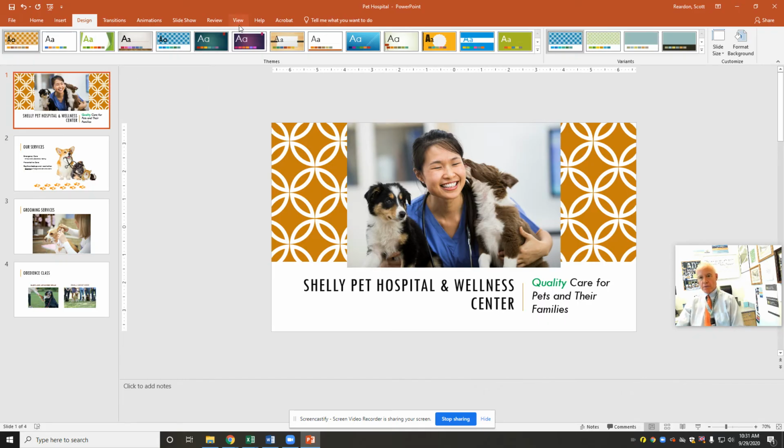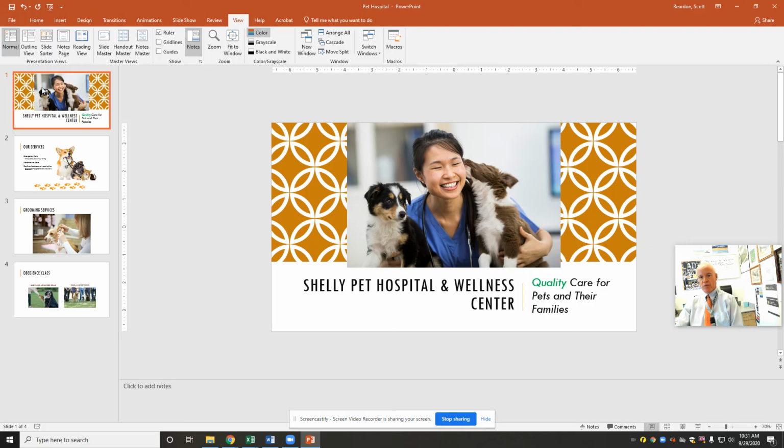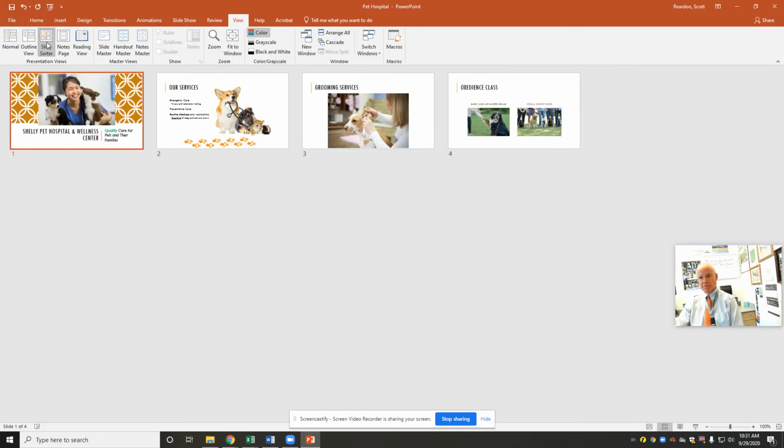Changing views. I can go to my view up here, and one way I can change my view is slide sorter. There's slide sorter, where my slides are kind of all thumbnailed up there at the top. I can't see my main slide right now. I'd have to go back to my regular view.